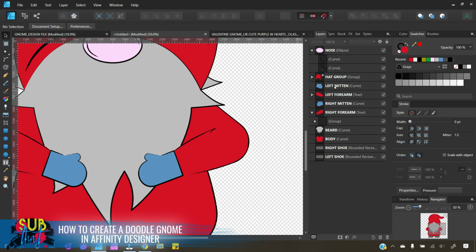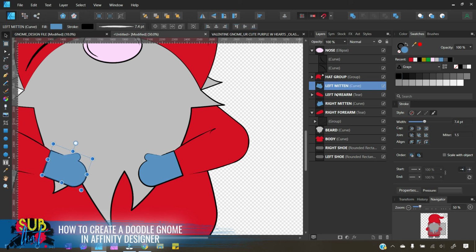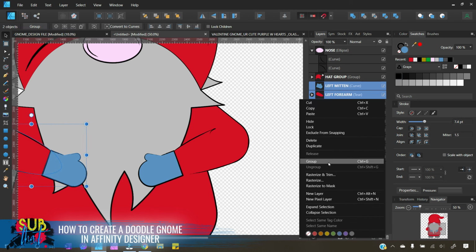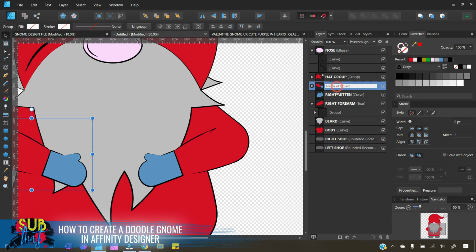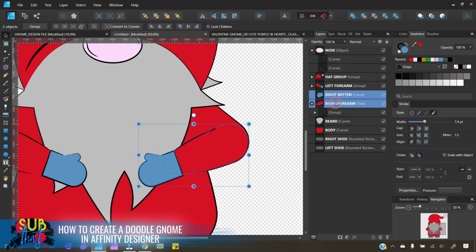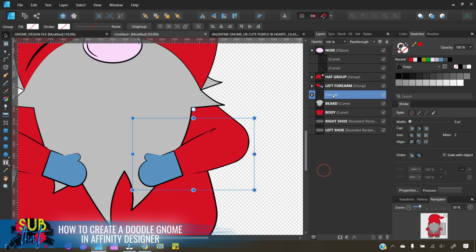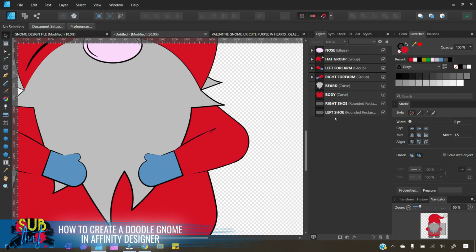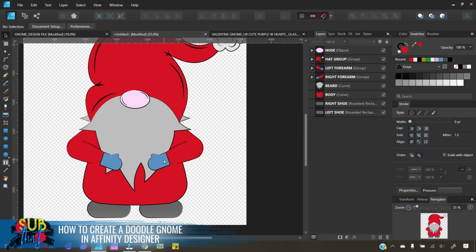Now I don't really need to make any lines on my mittens. I think they're fine. So again, I can select both of those for my right and left and group them, and then I can just name this left forearm and select my right one and group, and this is my right forearm. All right, all we got left is our body and our shoes and our beard.